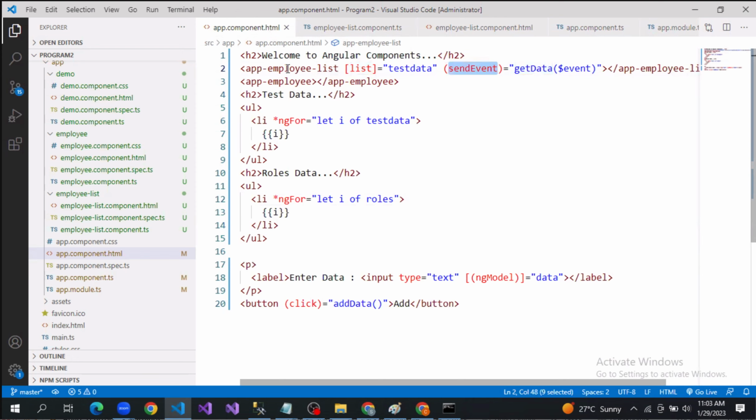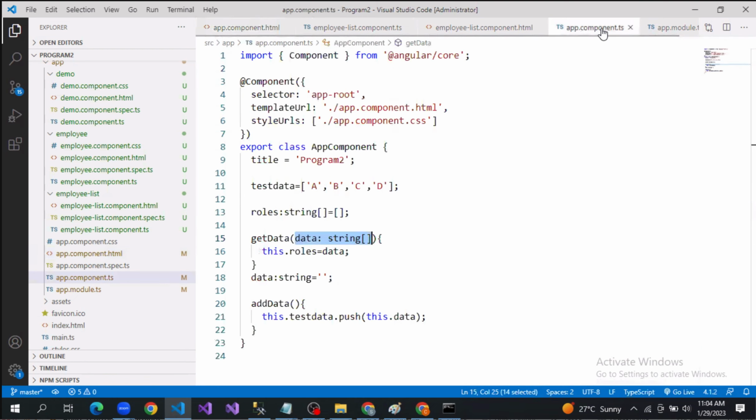This is in the child component. Whatever value you pass, test data or get data, this is from which component? Get data is like an app component. Test data, get data, these are in the app component. Left hand side, what you have is in the child component. Right hand side, the data that you are sending, or maybe the event method that you are passing, is from which component? App component.